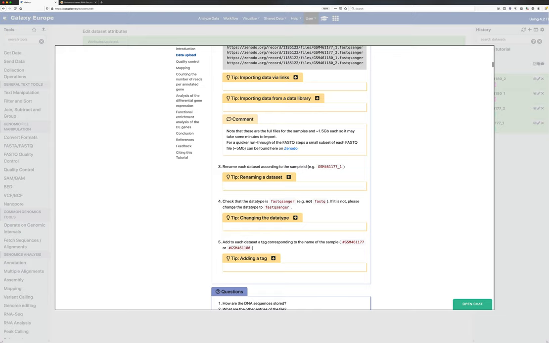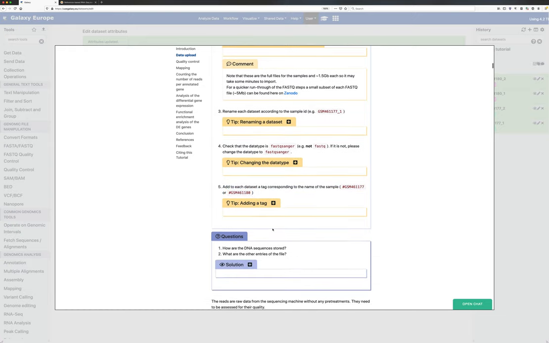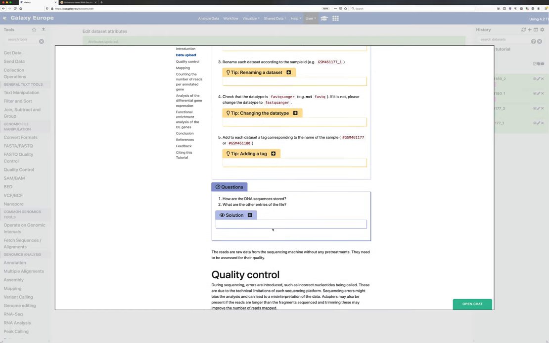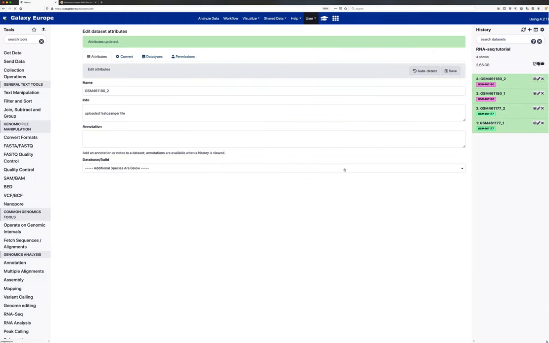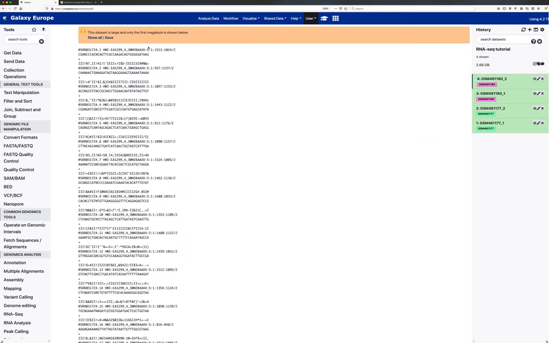And then we added a tag for all the sample names. And then we have a question: how are the data sequences stored and what are the different entries in the file? So if we open one of the files, we see that we have a FASTQ file, which means that each sequence is stored as four lines. The first line is always starting with the hat, then the sequence ID, and some information from the sequencing facility. Then the second line is the sequence itself. The third line starts with a plus, and the fourth line is a sequence of quality for each nucleotide. So this is the quality score.